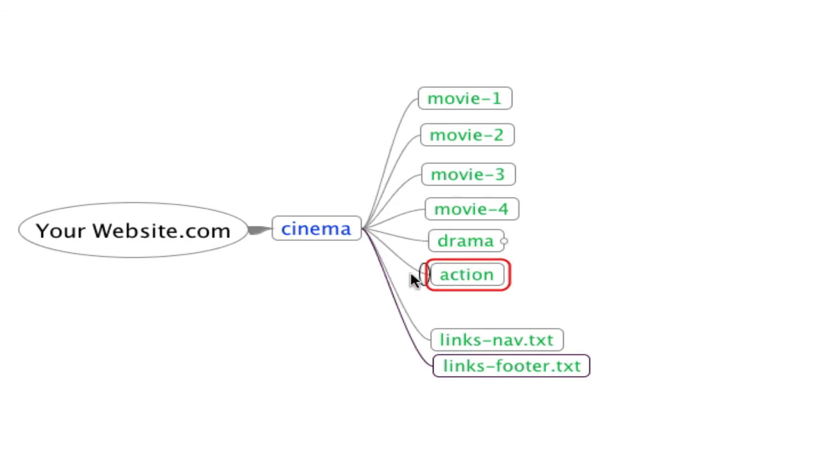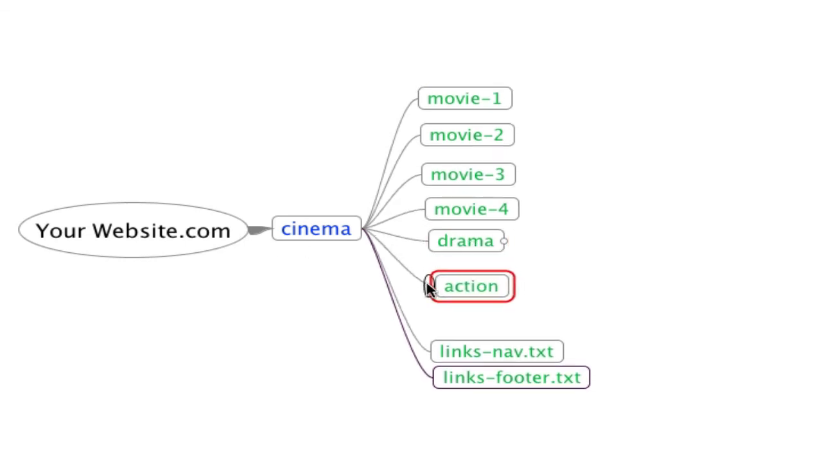It might be a little bit advanced for you guys, but once you're getting multiple different cinemas set up, all you do is you put the links nav and the links footer text files in the parent directory and delete it from the current directory, so it's going to start looking for it in the parent directory.